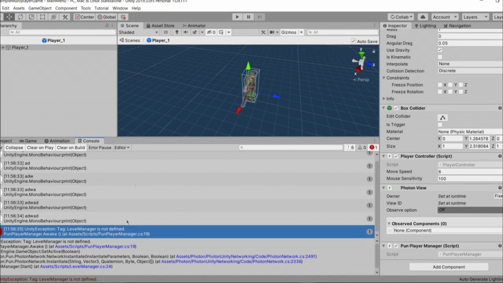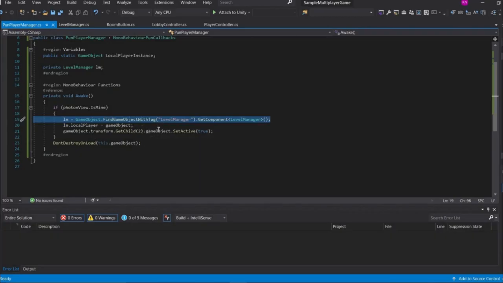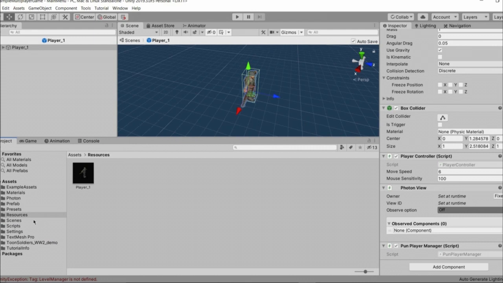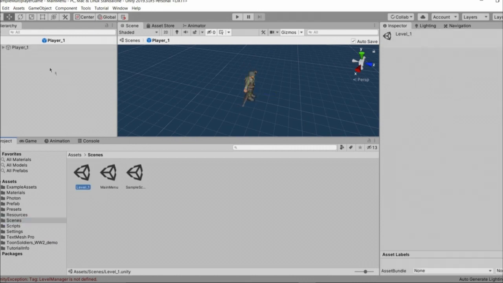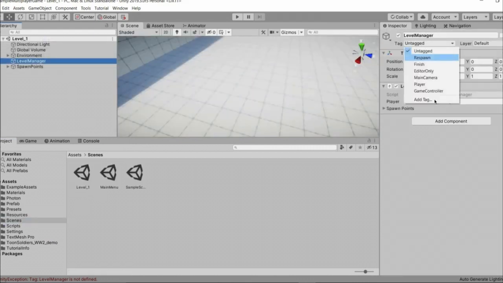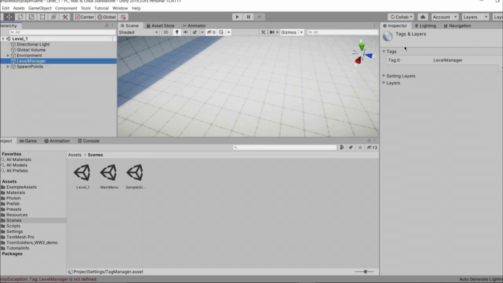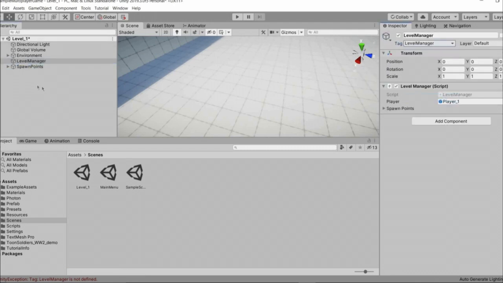Let's check it out. Double click on that, and as you can see, this is the level which we are getting right now: find game object with tag level manager. I just forgot about it, because since we directly copied that code, we didn't do it. We need to create a tag of name level manager, so that it is going to get a reference to the level manager once the player is spawned into the scene. So just click on this final level manager and add this level manager tag over here.